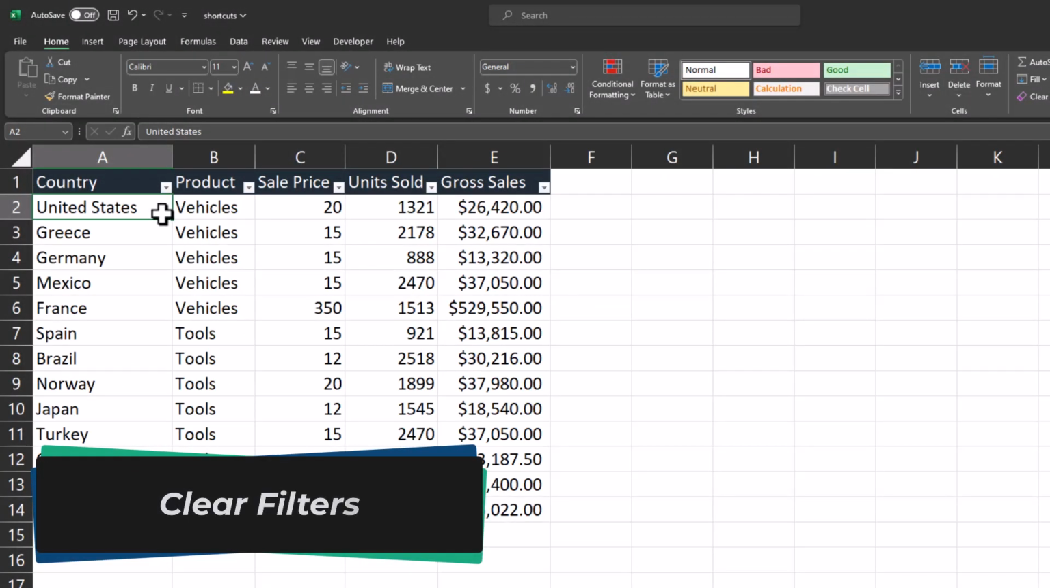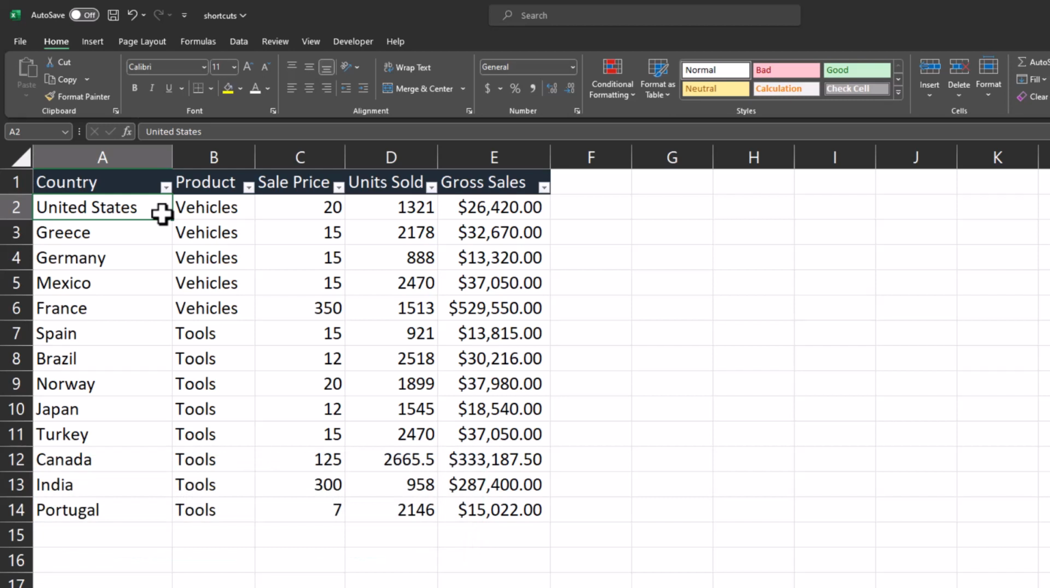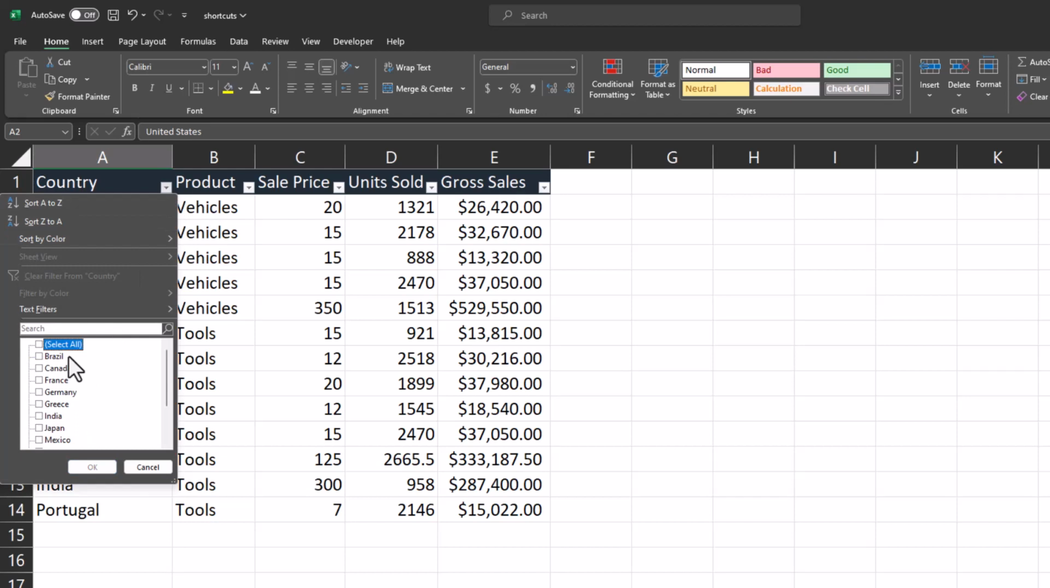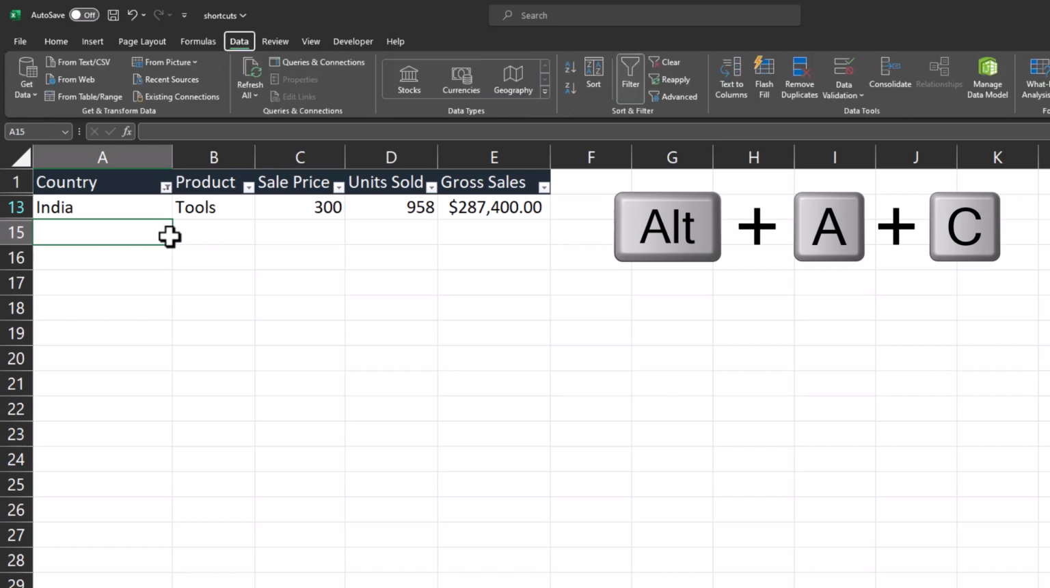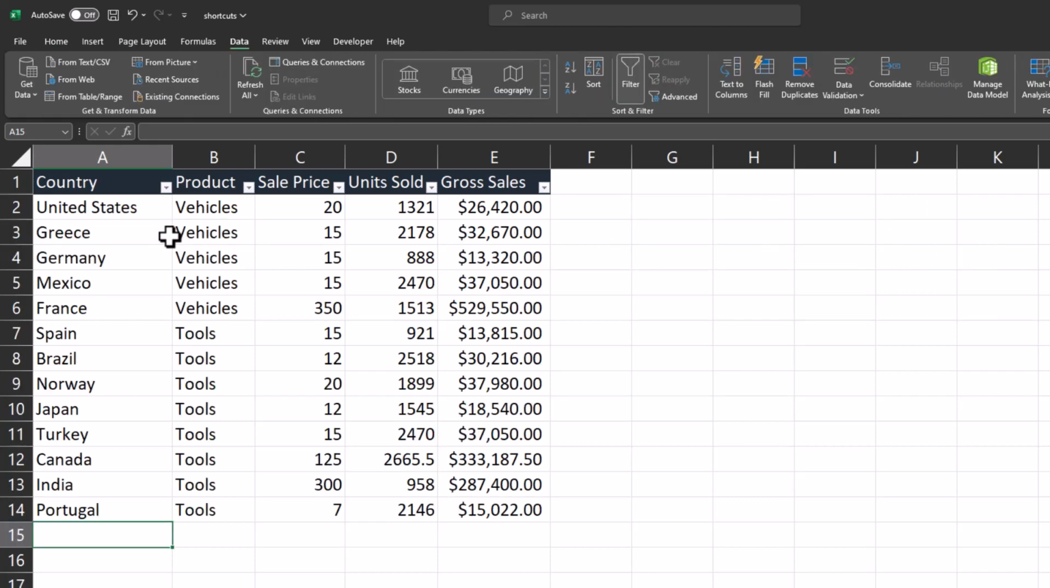And I have a full video listed in the description that'll go over details, additional examples, and limitations of this function. One problem I often run into when working with data is that it's already been pre-filtered. So for this example, let's filter this table by the country of India. And now to clear these filters, you can use the keyboard combination Alt plus AC, and your filters are cleared.